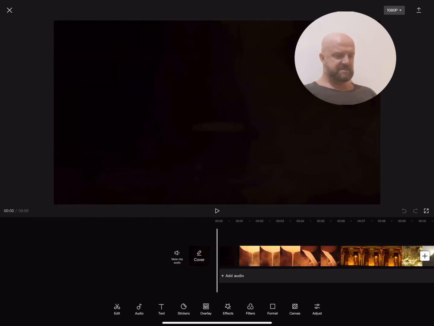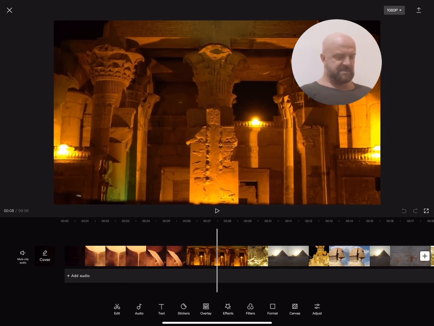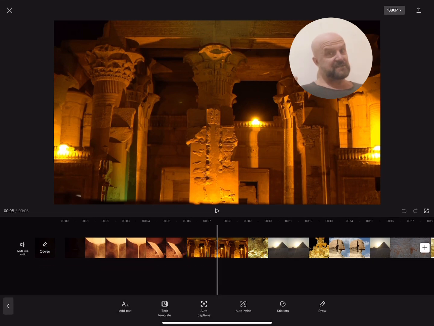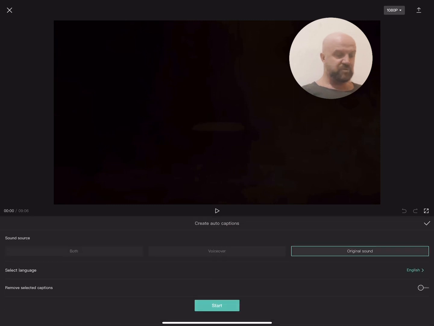And there it is. Now the coolest thing about CapCut is the text auto captions. So they will take the audio and automatically turn it into captions, which is really cool. So you just press text and then auto captions and then start. And then it will, yeah, like I said.